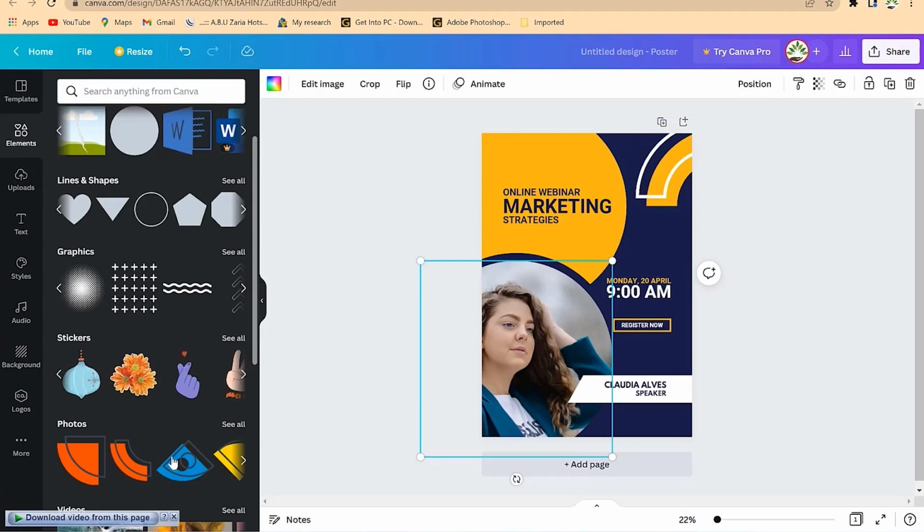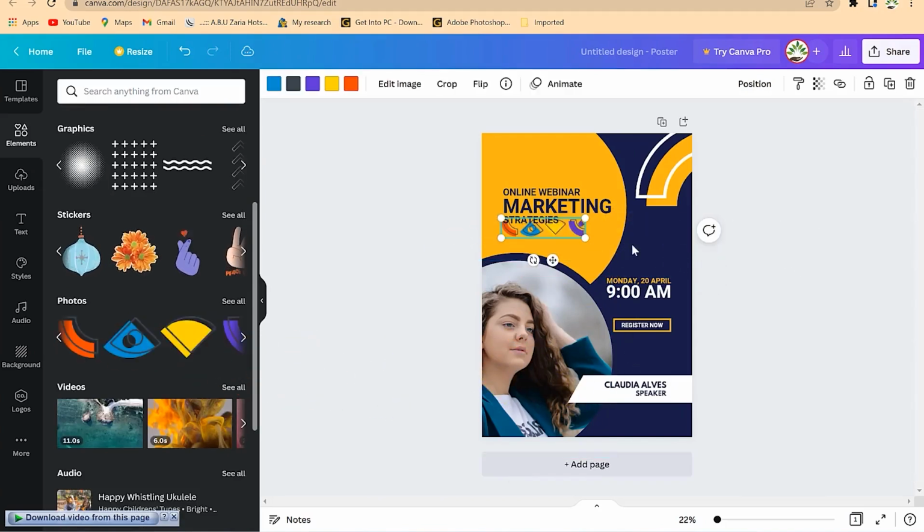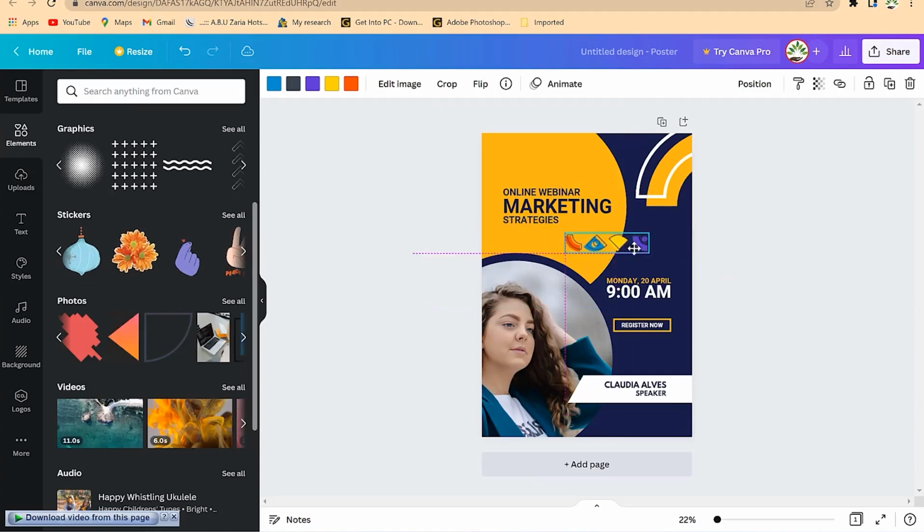Okay, so this is a poster. You can drag anything. Photos, you can design, you can drag anything and just paste on your design to make it kind of look different. Okay, so you can easily design and drag it to anywhere depending on what kind of message you want to send. So these are elements, and you can search according to your message also.